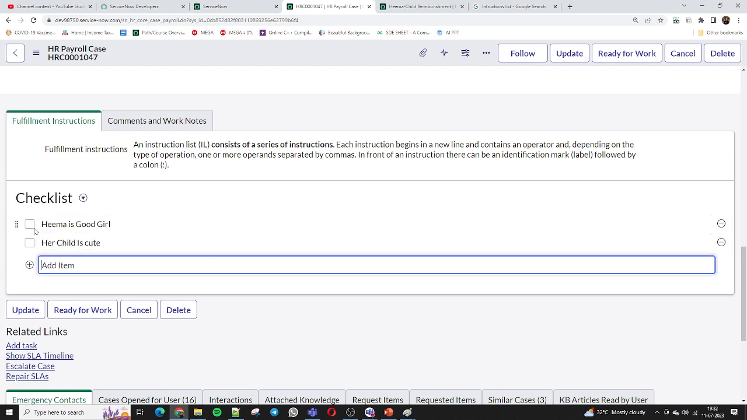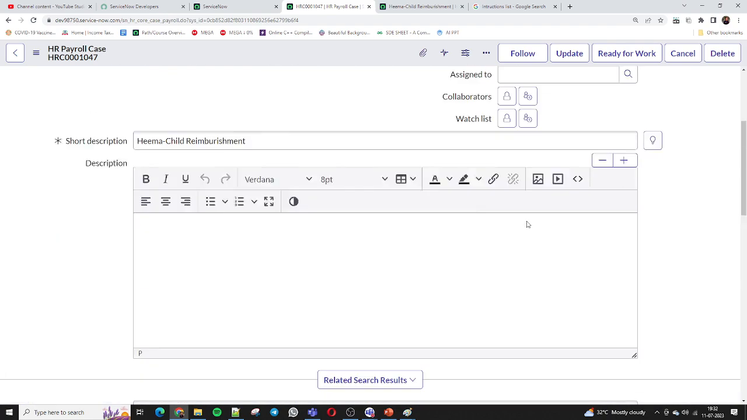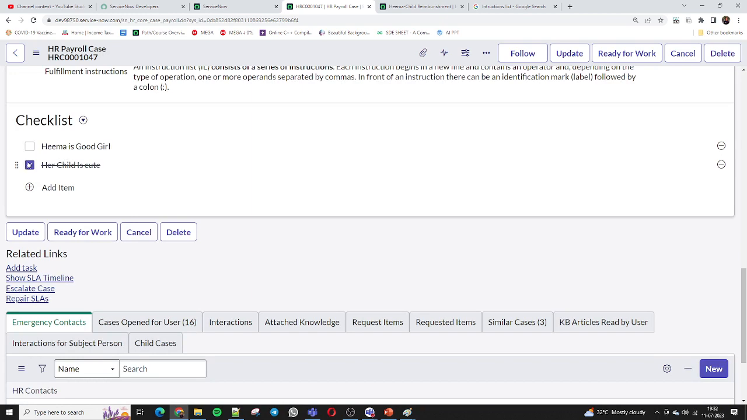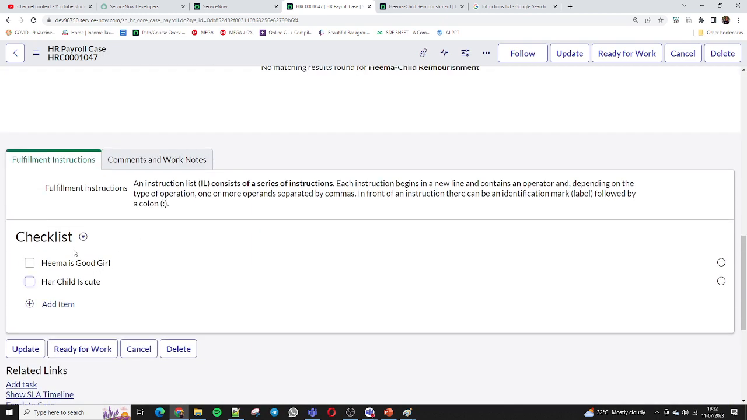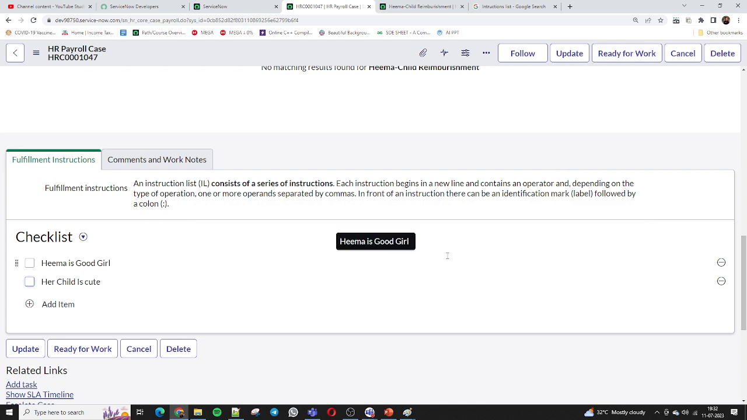Before closing the ticket, the HR agent needs to check this, and after that can work on the checklist. The checklist is also configurable against the HR service. Here, fulfillment instructions means the instructions we need to add to this case, exactly the instructions we are giving to the HR agents.